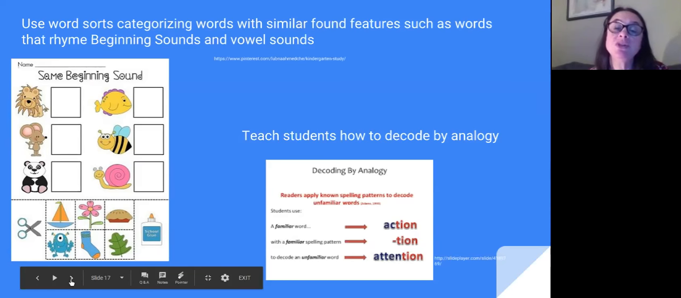Another thing that we want to do is teach children how to decode by analogy. So we want to look at spelling patterns to decode unfamiliar words. One of the examples that you see here is act, action. What does act mean? Shun is something that we've seen in a lot of different words. So we want to be able to grab the things that we know, pull them apart, compare them to other words that we're familiar with, and come up with what that word could possibly be.